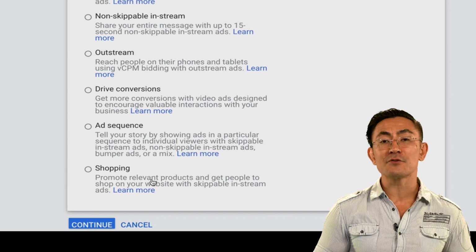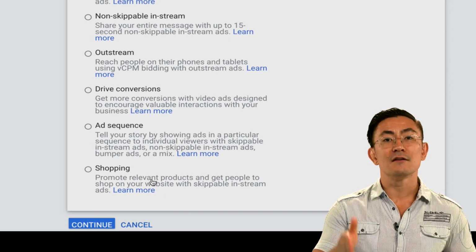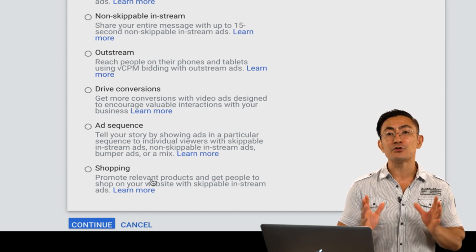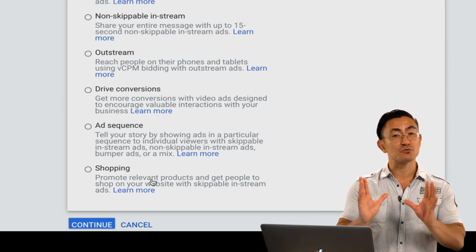If you do have an e-commerce store and you have a little bit of tech savvy, you might want to set this up as your first campaign type. For most people though, I recommend drive conversions, real simple and real effective.